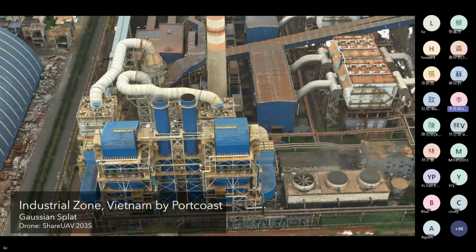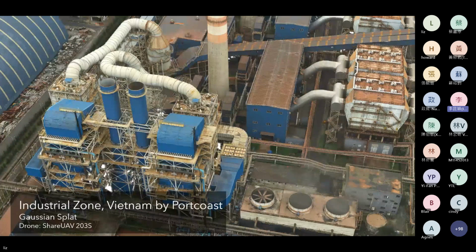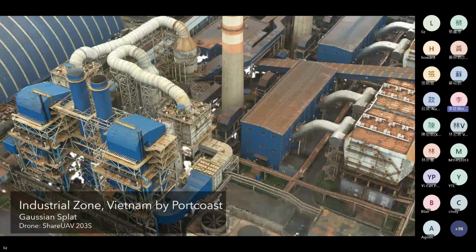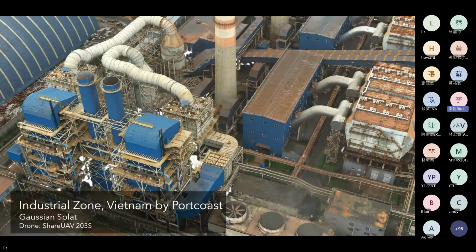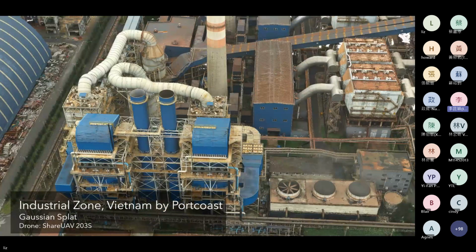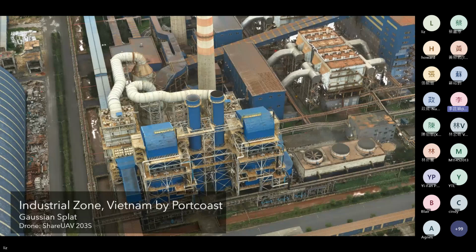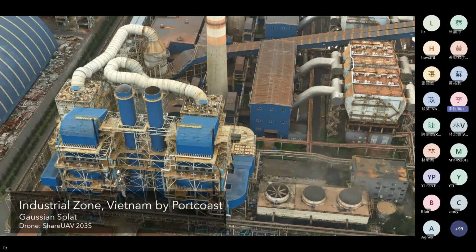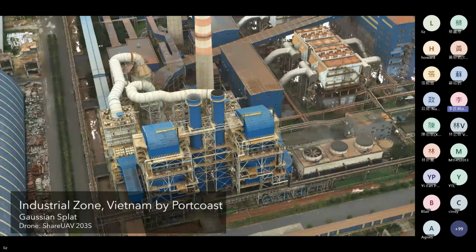This is a beautiful showcase of an industrial zone in Vietnam. Drone flight was conducted by our customer Port Coast, and what you're seeing here is not a video, but a Gaussian splat produced fully automatically with a reality engine. With Gaussian splat, we're able to reconstruct thin structures present in your project areas, and you can process it by scale with your drone or aerial dataset.